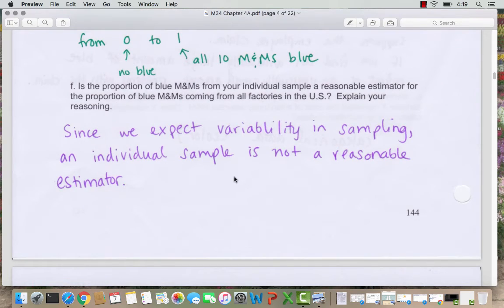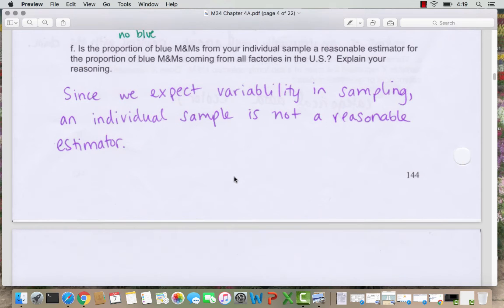So, is the proportion of blue M&Ms from your individual sample a reasonable estimator for the proportion of blue M&Ms coming from all factories in the U.S.? Since we expect variability in sampling, an individual sample is not a reasonable estimator. We know just by chance one sample might be different. Now, if you think back to the law of large numbers that we discussed last activity, the law of large numbers says if we do very many samples, we expect to see a pattern.